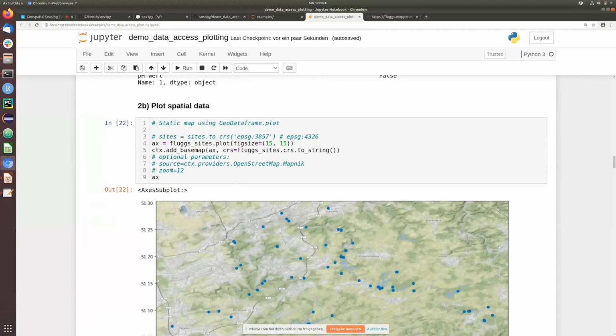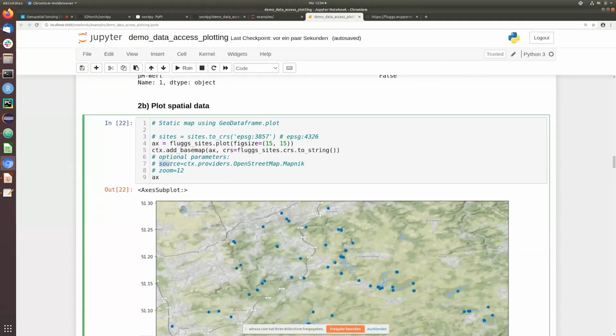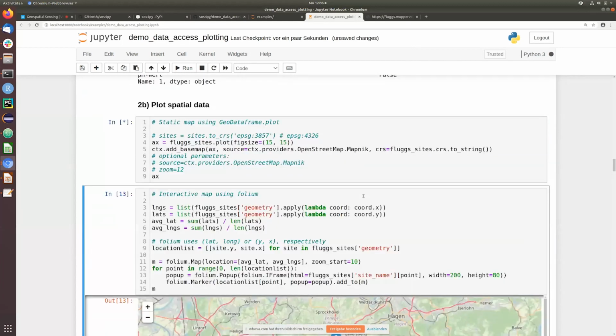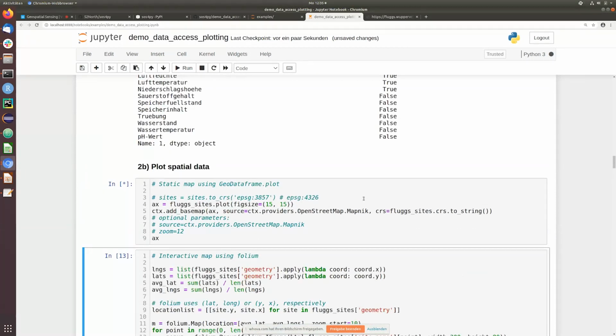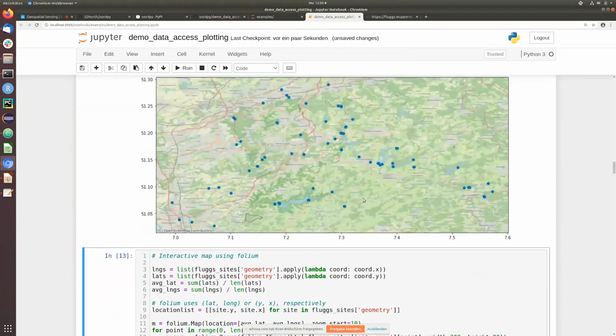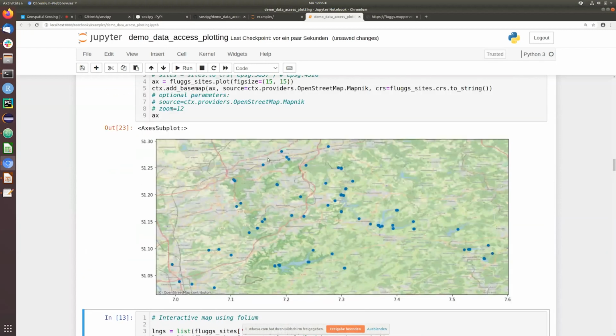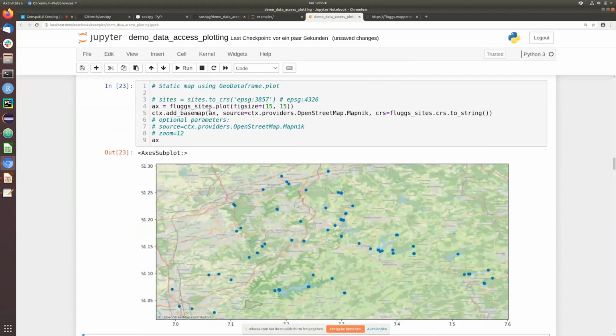You can also change the background map with the source parameter. So maybe I can demonstrate this too. So now I tell the function I want to use the OpenStreetMap base map. Okay, you see now a different basemap. So this function of the geodata frame is pretty nice to get a first quick overview of your spatial extent, your sites.